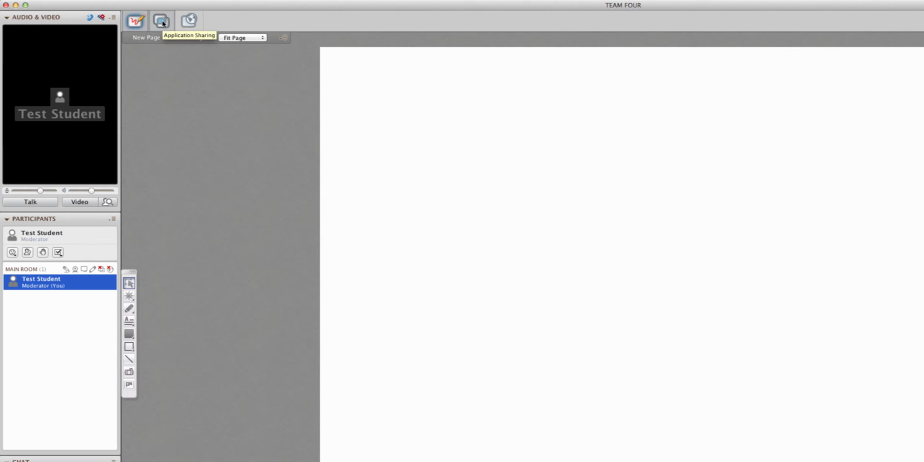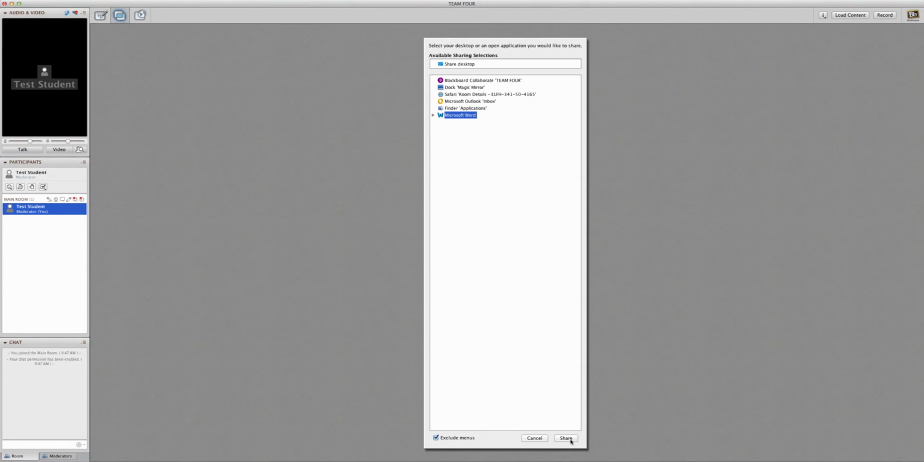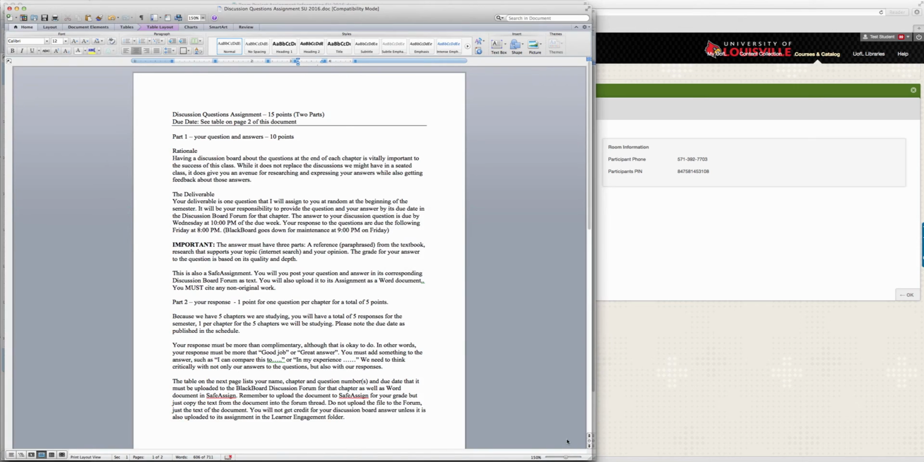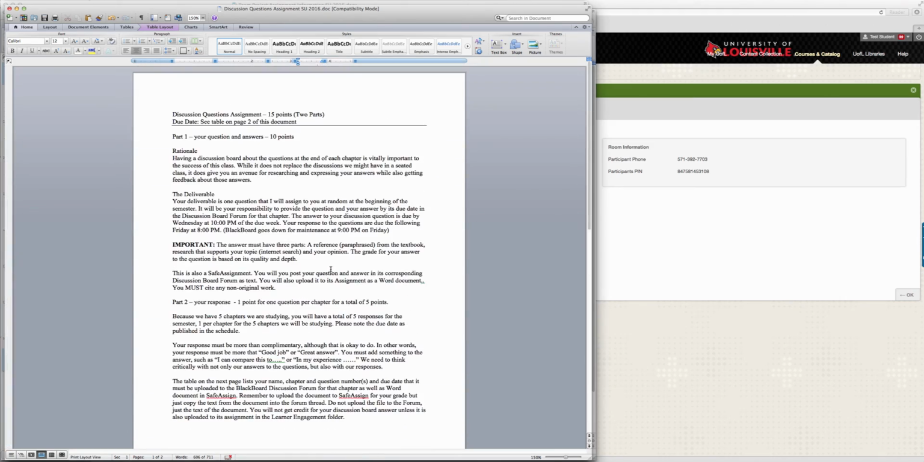One of the main things you will do is share an application. In this case, I'm going to share Microsoft Word. So you would have to have your document opened up. So you would click Microsoft Word and then click Share. And what pops up is the actual document I have for the discussion questions that I just edited.